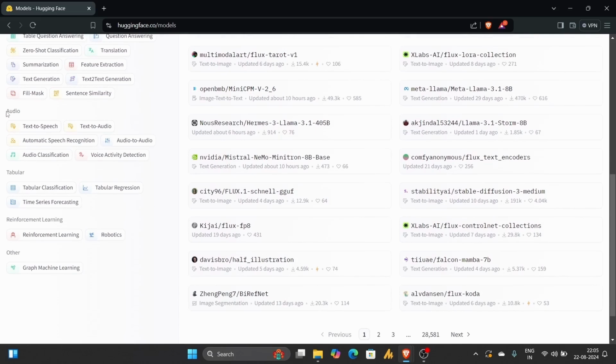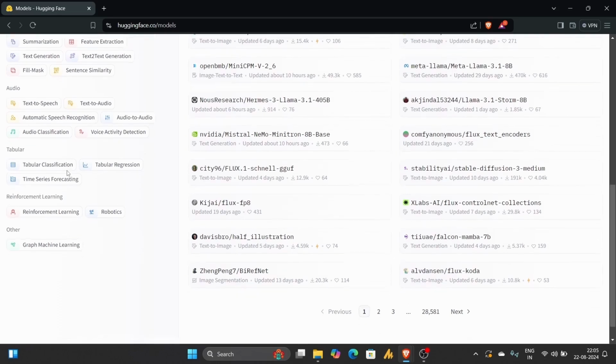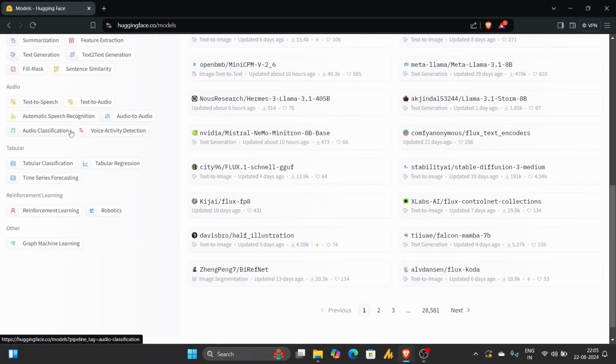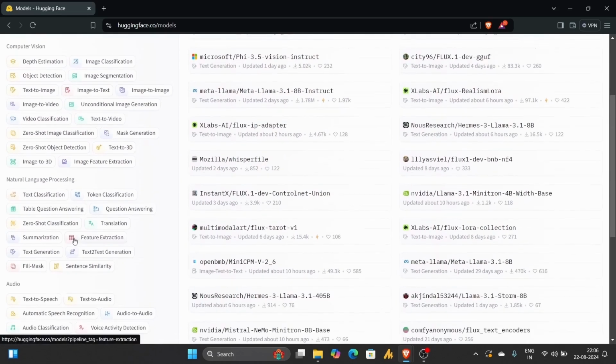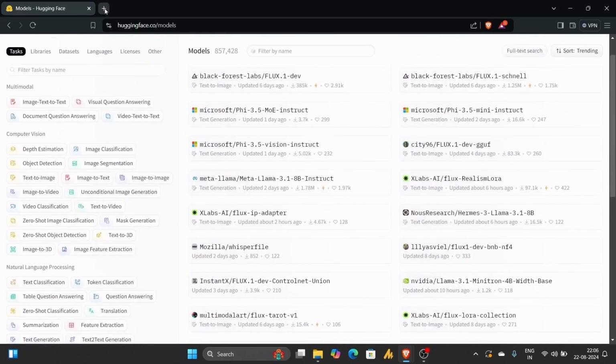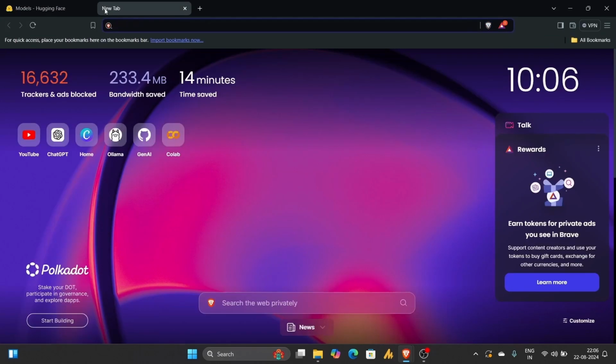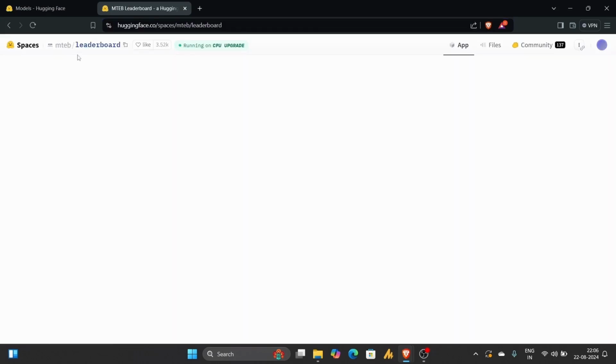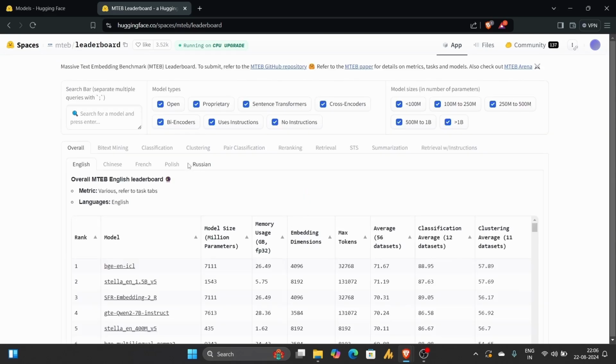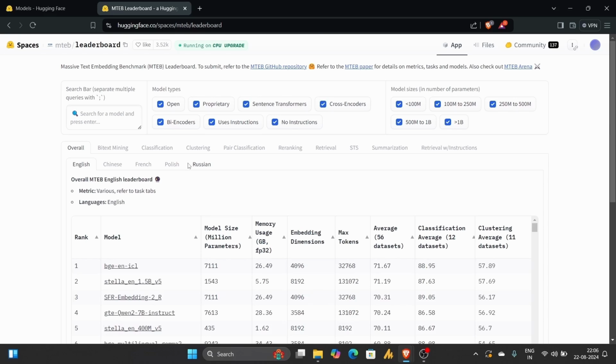Here we also have audio: if you want to convert text to speech, audio to text, or text to audio, you can do all of that with the help of these tasks. Here we also have tabular, reinforcement learning, and others. Now we just need an embedding model. To get that, first we go to the embedding leaderboard. This is the leaderboard of all embedding models. Here you can find all the details, and according to your task you can select your embedding model.